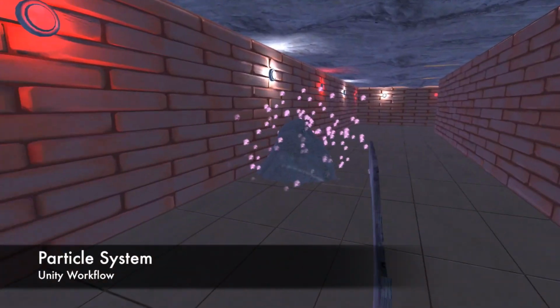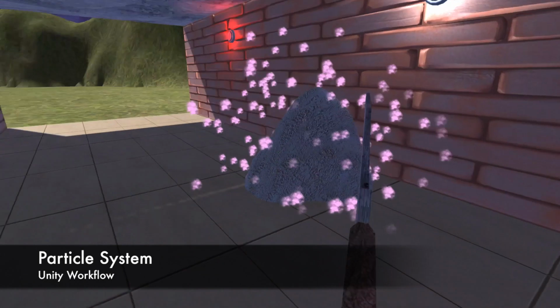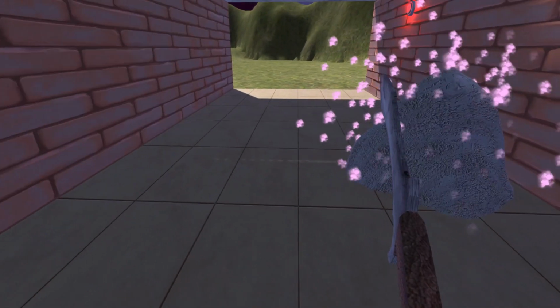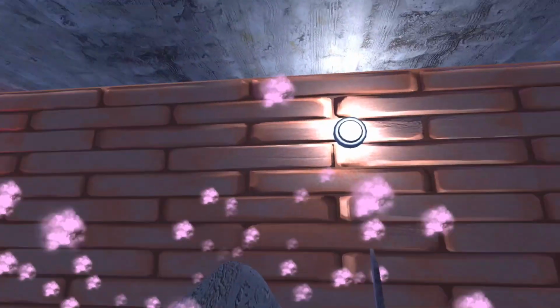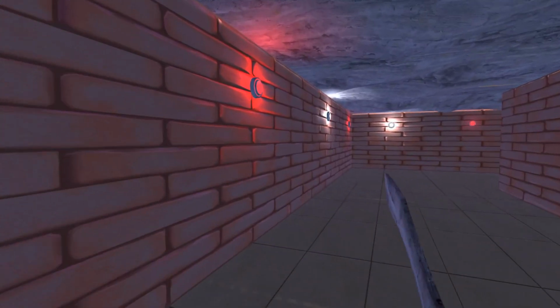To add a particle system, you have to go to Hierarchy and add new effects with this name. Then in Inspector, you can change it according to your own needs.